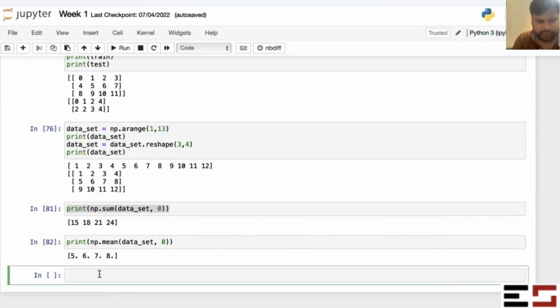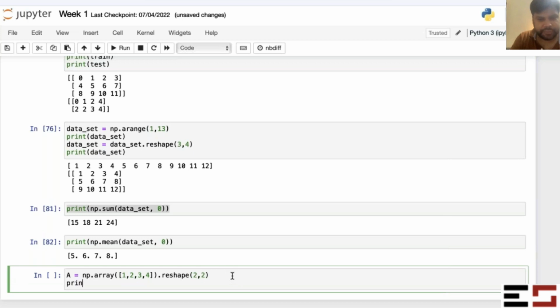Okay, let me just try this. np. Let's first create a square matrix. So a equals np.array 1 2 3 4 dot reshape 2 by 2. Okay, print a. You can see this is a.